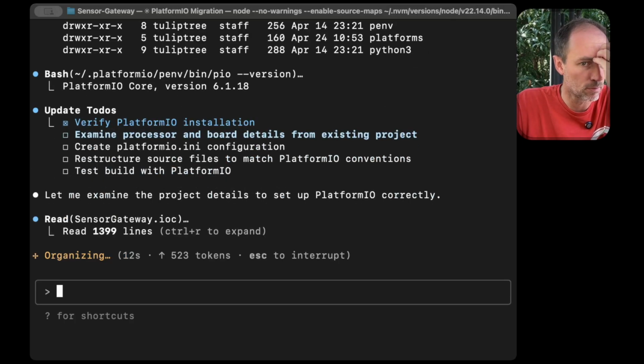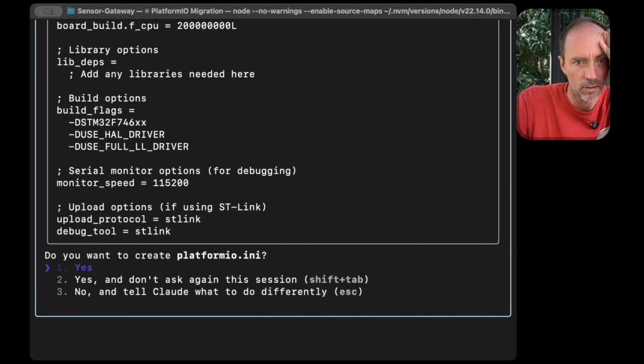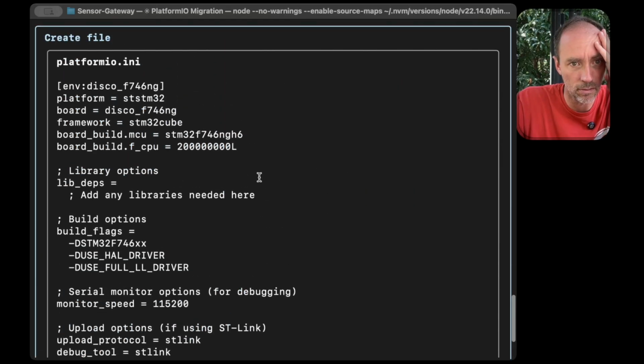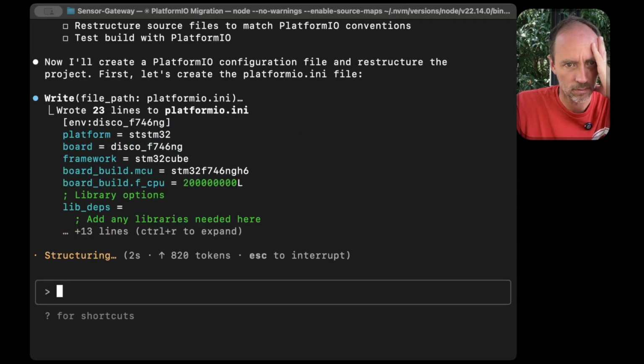Okay, so it's reading the processor and board details from the existing project, creating the PlatformIO INI, restructuring source files to match PlatformIO conventions, and testing the build with PlatformIO. Do you want to create this? Sure, yes I do. Okay, so it wrote out that file.